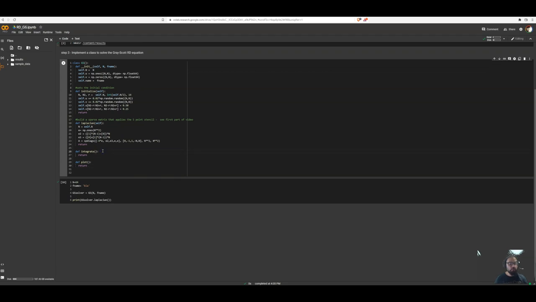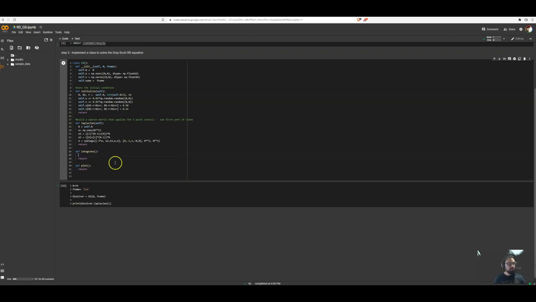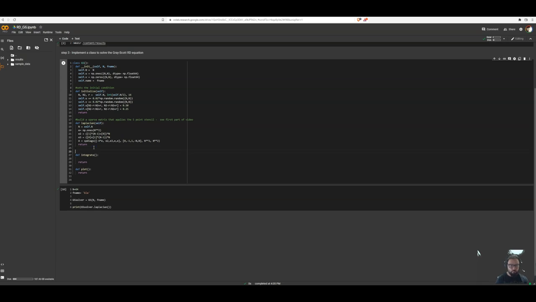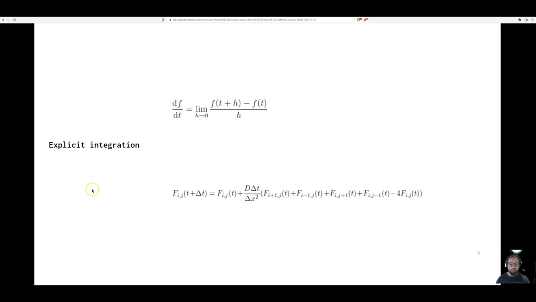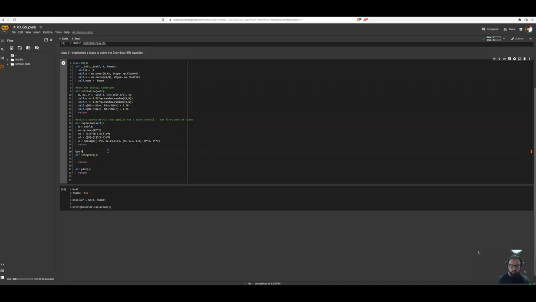Finally, we need to implement the integration, and here we need to integrate using the Euler method, or basically use finite. Remember that I explained that here we're doing the finite, sorry, the explicit integration. Euler method.